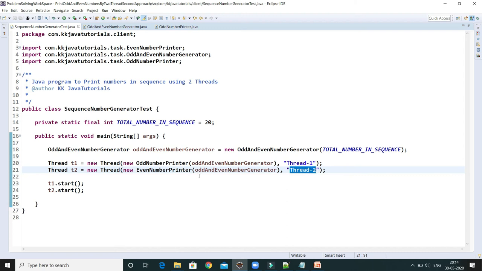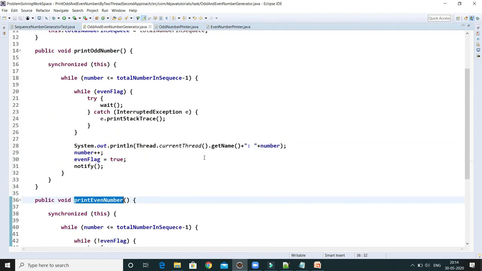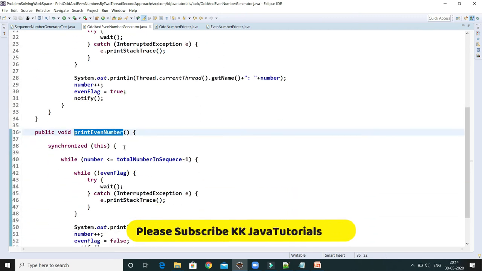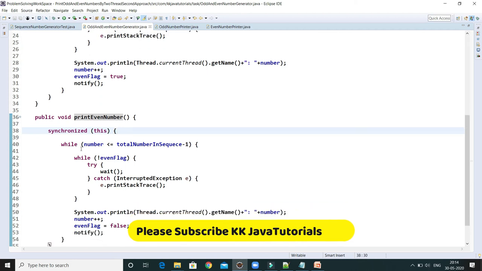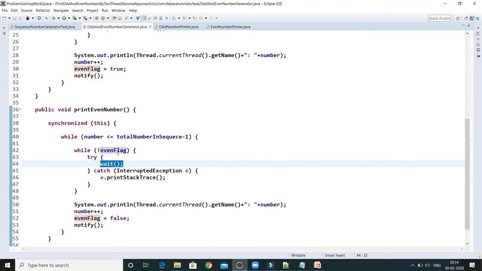Then what will happen? Here, this is responsible to call print even number. If you look here, the even number thread is trying to print; first of all it will go inside, and if it gets the lock the first time, then number <= 19 becomes true. Let's say the even flag is right now false, so the negation of false is true, and that will go into the wait state.